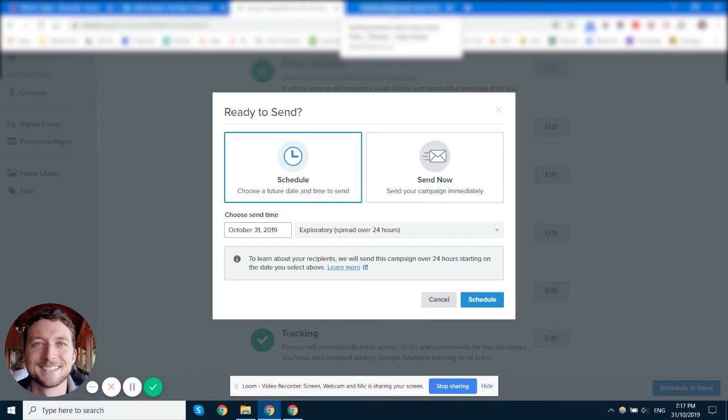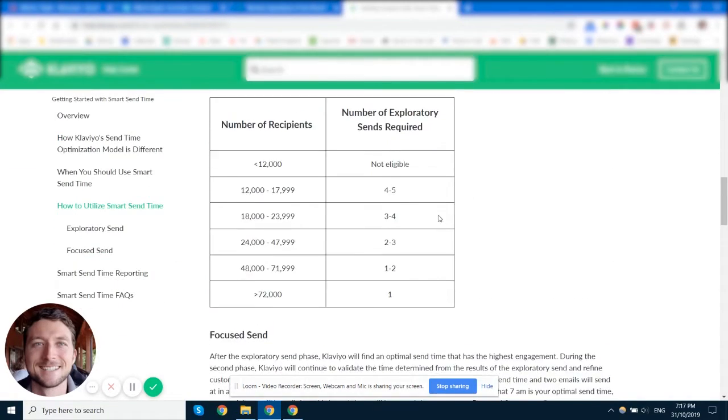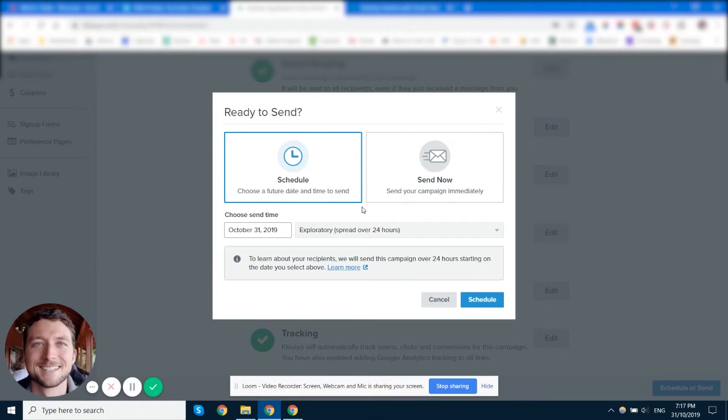And Klaviyo have a really good article here, and it basically shows you how many exploratory sends their system will require before it has collected enough data to figure out what the best sending time for your emails is going to be. So if you've got between 12 and 18,000, then you'll need to send 4 or 5 campaigns for Klaviyo to collect enough data.